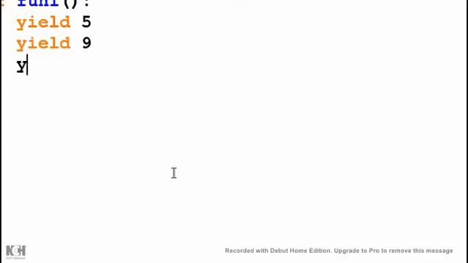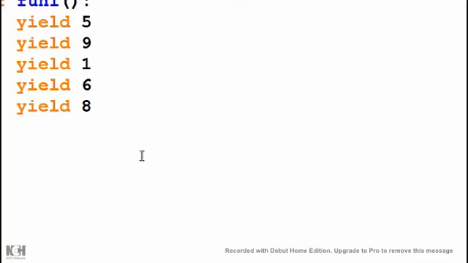So each yield statement generates one value. I said 5, 9, 1, then 6. Any values you can write. I just write yield 8 here. Now this function generates how many values? Five values. This function one generates five values.